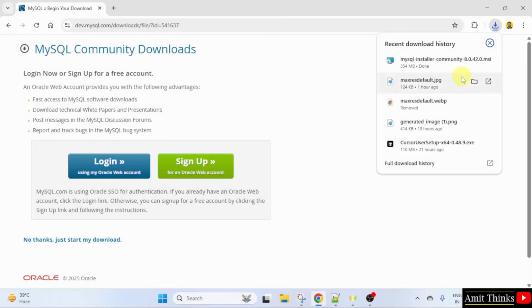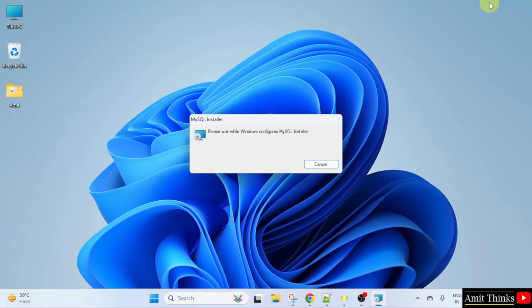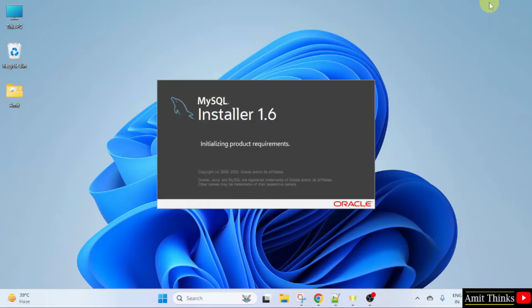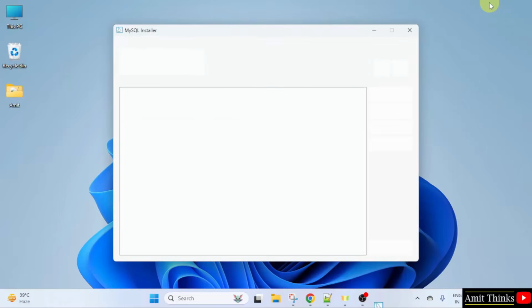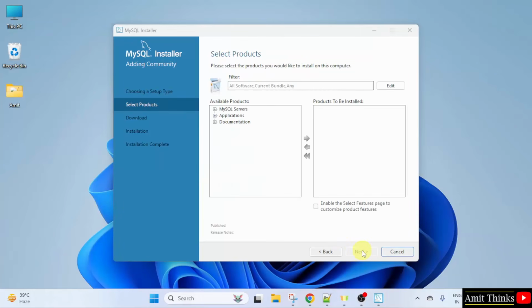The installer file downloaded. Right click and click open to begin the installation. Minimize. The setup started. Here I'll select custom so that we can understand what we are installing. Click next. Under the select products, click MySQL servers. After that, click MySQL server. Select MySQL server 8.0. After that, click here to drag. We successfully dragged it here.